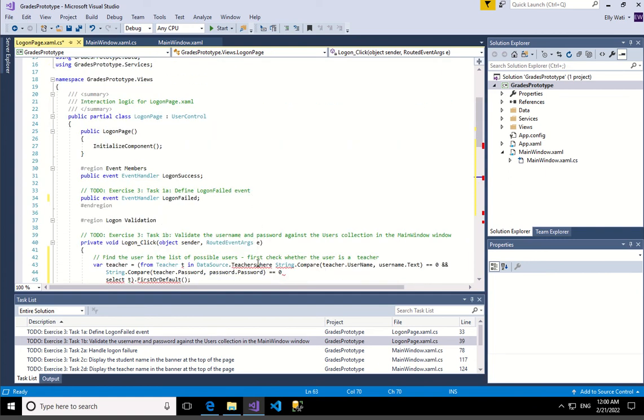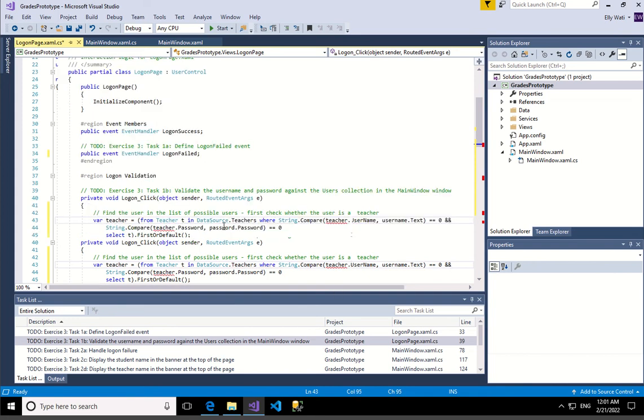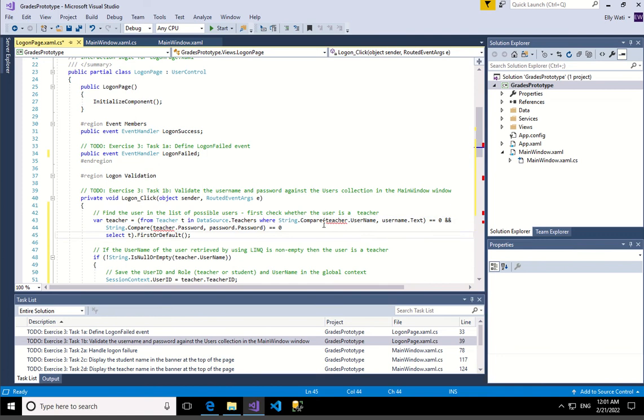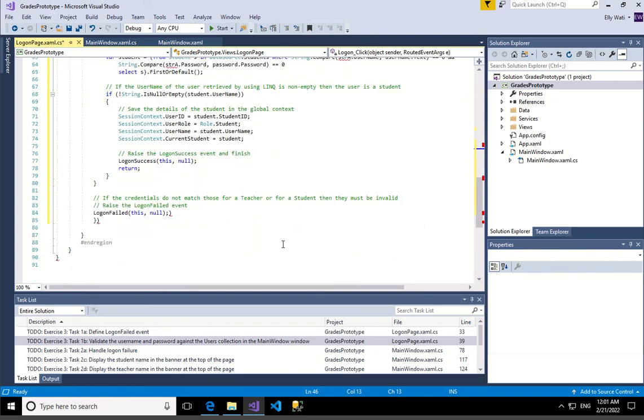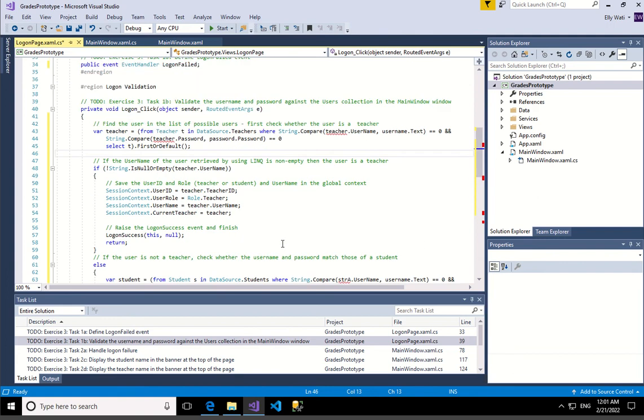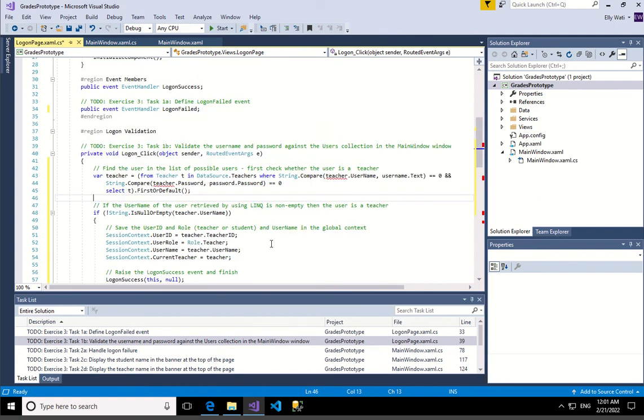There's a small mistake here. Just let me fix this. Okay, this is correct. String compare teacher username. Variable teacher where string compare teacher username text. Yep.